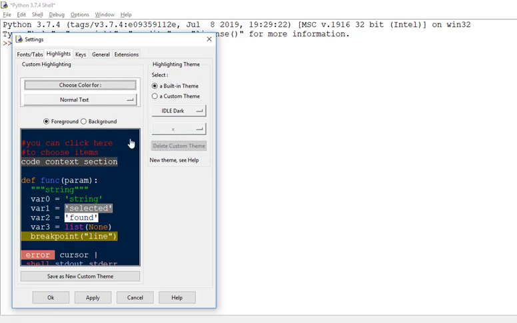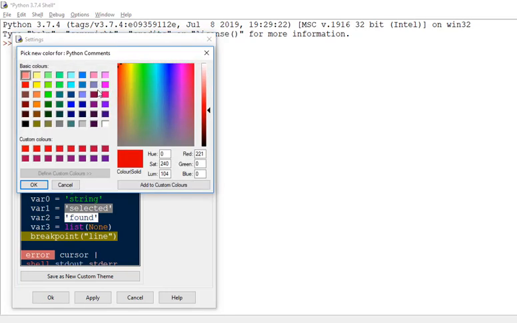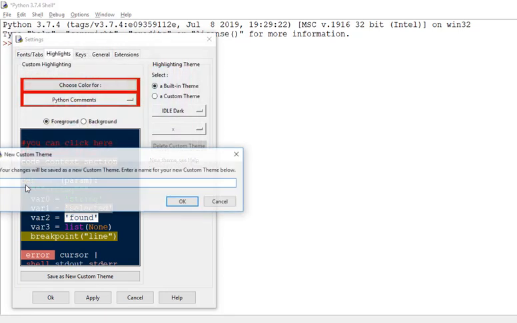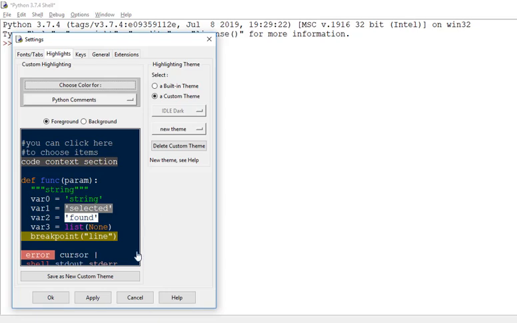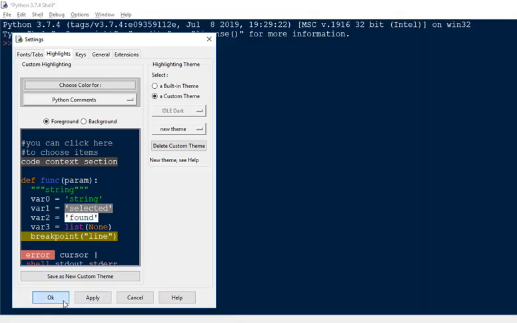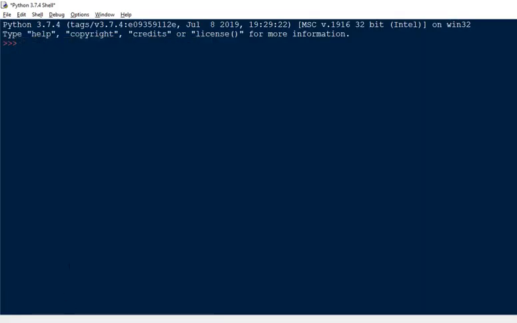Now click on the red text you see on this blue screen, and then click on Choose Color For, then select a grayish color, and then click OK. Now name this new theme. Click OK, then click Apply, and then again OK.